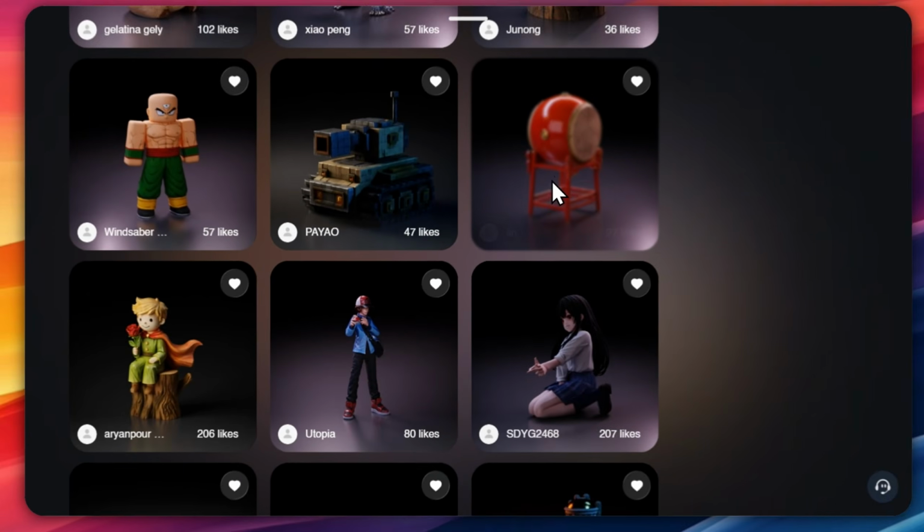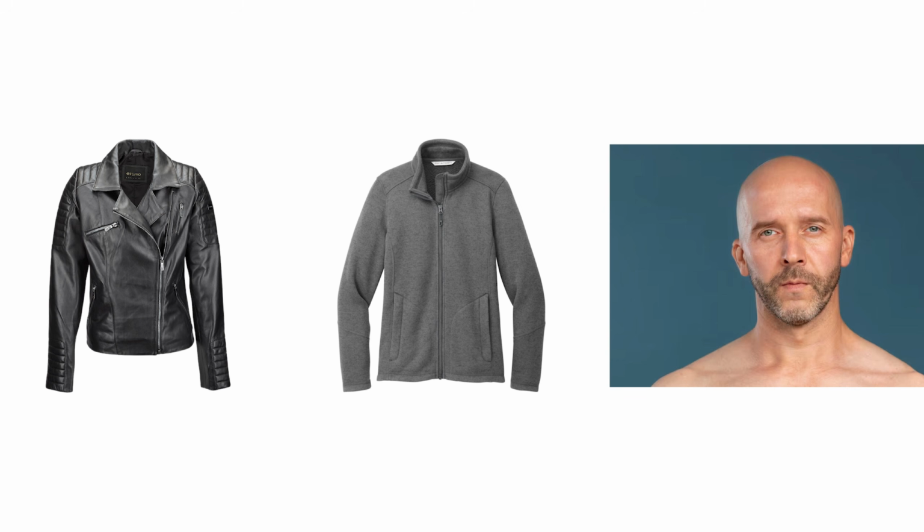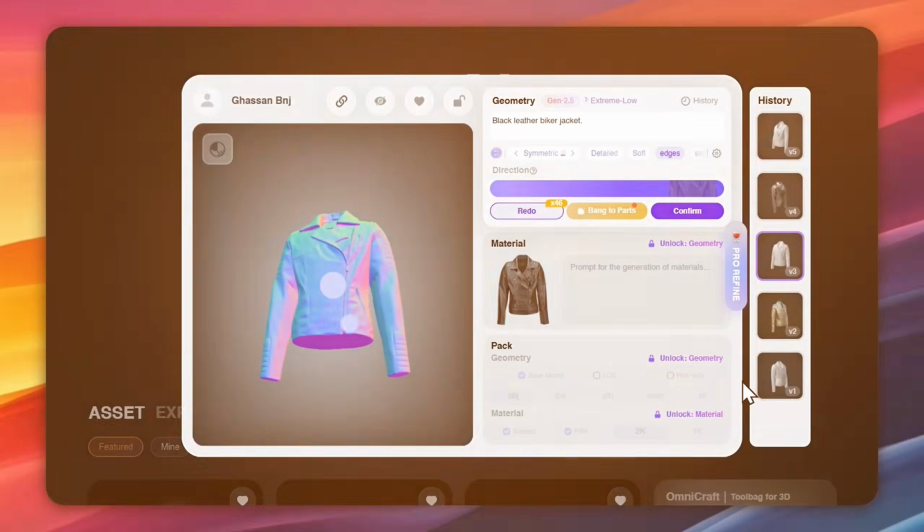For this test, I'm using 3 very different materials. First, a leather jacket, smooth surface, sharp seams, metal zipper hardware, and reflective sheen. Second, a knit fleece jacket, soft heather texture, matte finish, ribbed cuffs, and collar. Third, a close-up human portrait, skin texture, pores, and facial detail to see how Rodin handles a character or avatar reference instead of a product.